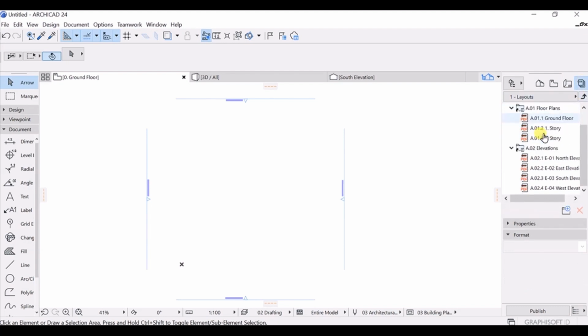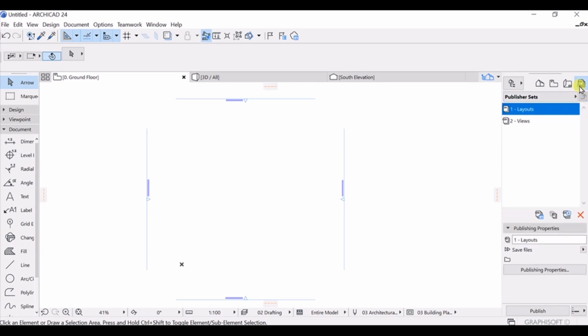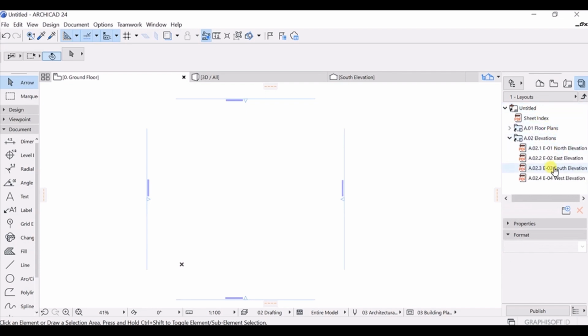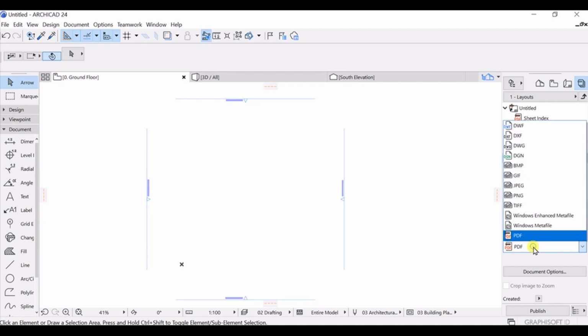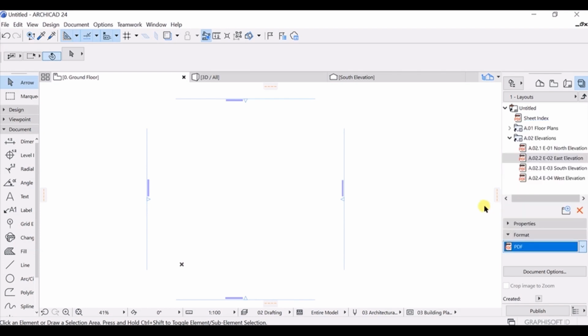Now after that, we will go to this last one, that is the publisher sets. Here in the publisher set, you are going to get these options. Right now you can see that we are at the layout. Let's click on publisher set. Here you can have these formats available for the elevation. Right now the format is selected as PDF. If you want to change this to DWF, DXF, you can change it to any of these. So from here, you can control all of this.